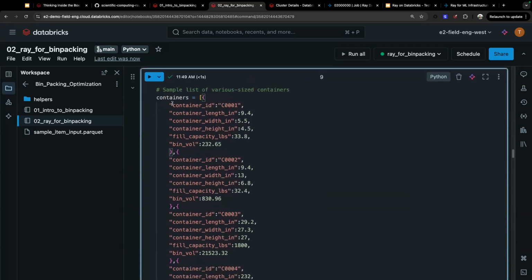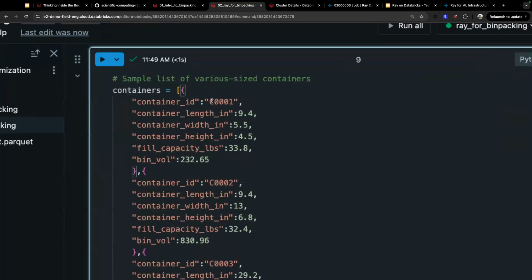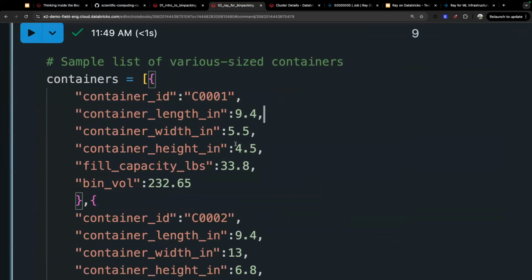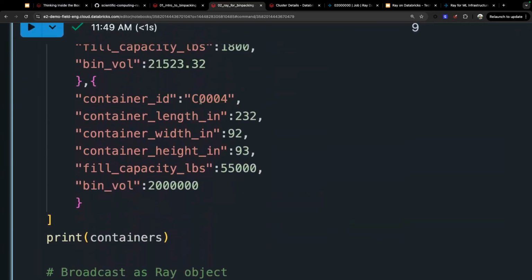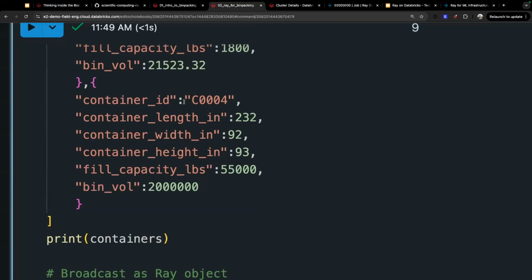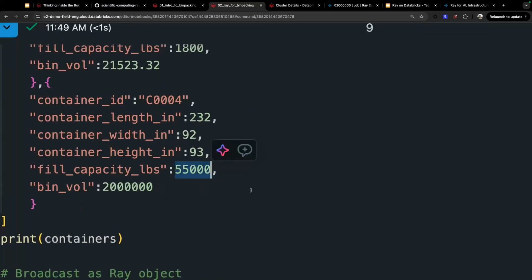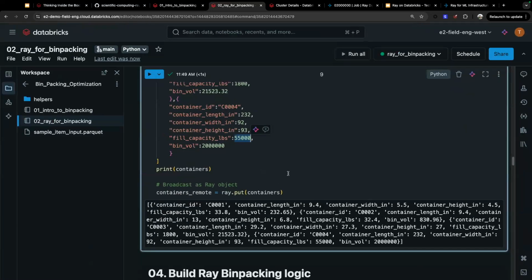So you can see for each of these containers, we have an ID and the length in inches, the width, height in inches, the capacity, and then the bin volume. These are all just random data, but they get bigger. Container 4 is much bigger than container 1. So you can see this holds 55,000 pounds, which would be a big container.